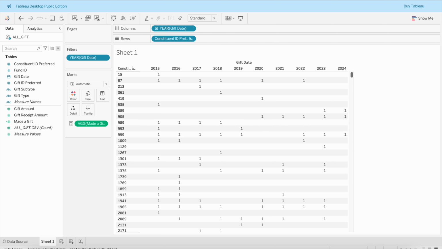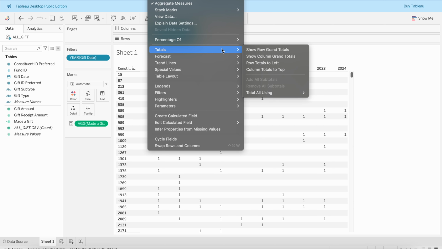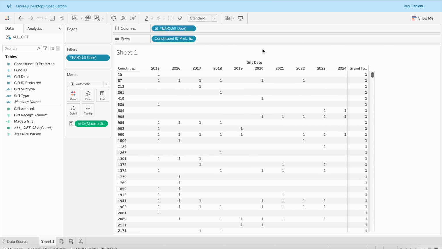So I'm going to go up to the top, my menu, and I'm going to select analysis. And I'm going to go to the totals and I want to say show row grand totals. And okay, well, that works for the first year or for the first constituent. But for the second constituent, I have 1, 2, 3, 4, 5, 6. This should be a 6. How come it's not showing a 6? I need to give Tableau a little bit more instruction here.